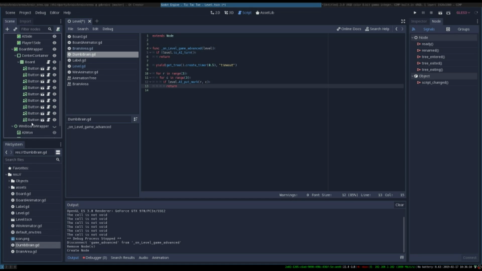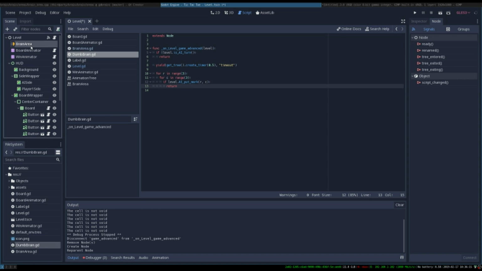It is this one, and also I want to tell you that the brain area node is a node that I have implemented in Godot, but you can't find it in the current Godot repository because it's my implementation, and you can find it on my GitHub account.